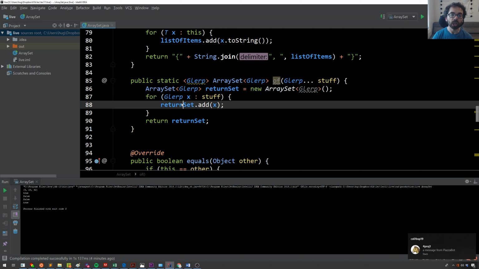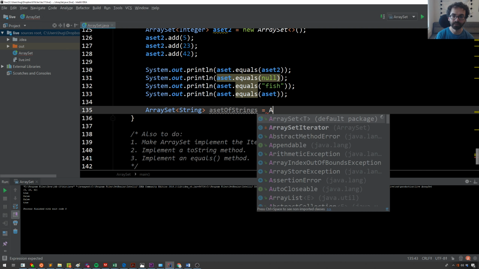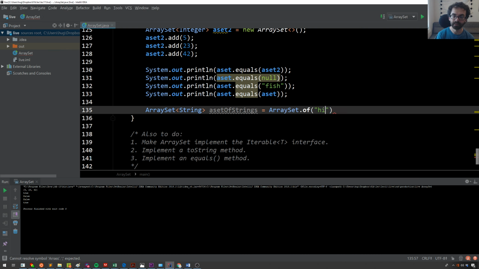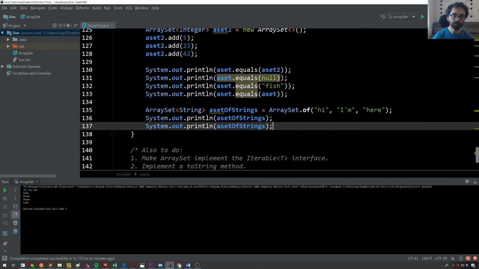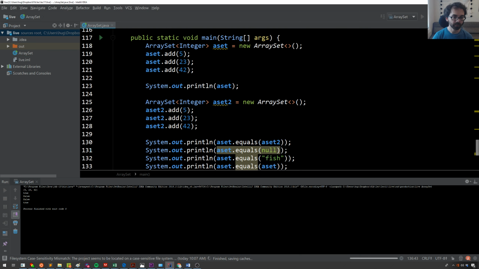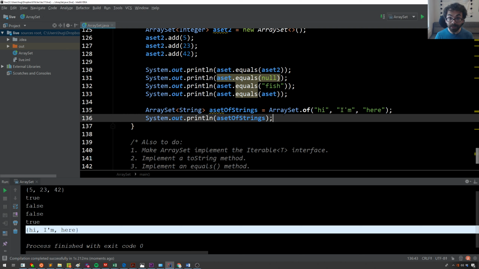Now this is, again, lots more syntax than we've learned in class, but I thought some of you might think it's cool. And so what that lets us do is we can say, for example, ArraySet of string, a set of strings equals ArraySet dot of hi, I'm here. And then, if we'd like, we can now print this out, and we get a set of strings. So hopefully, this will work. So we run this, and we get, hi, I'm here. It worked. Good. Okay, again, bonus video. So I'm not expecting you guys to have seen this or fully digested it. Just a little extra for those of you who wanted a little extra.